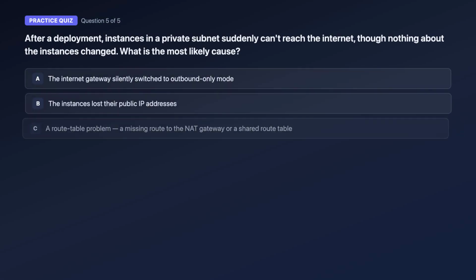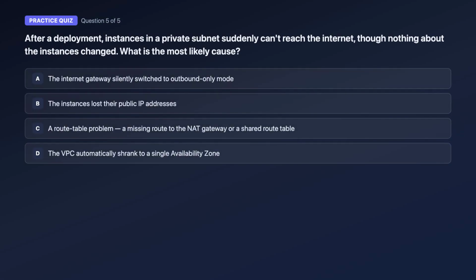Last question. After a deployment, instances in a private subnet suddenly can't reach the internet, even though nothing about the instances changed. What's the most likely cause? A, the internet gateway silently switched to outbound-only mode. B, the instances lost their public addresses. C, a route table problem, like a missing route to the NAT gateway or a shared route table. Or D, the VPC automatically shrank to one availability zone. Run the decision rule from earlier before you answer.